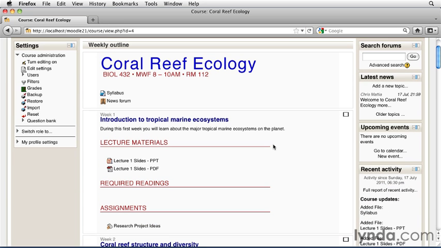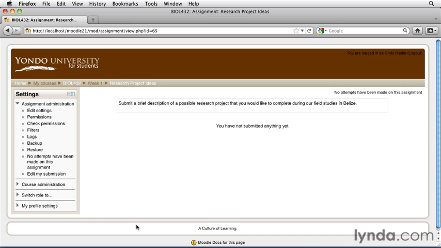We'll scroll back down. We're going to go ahead and click on the research project ideas to see what it looks like. And if you were a student, you would have a little field right here for you to be able to enter in that information right here. You wouldn't have to go any further.